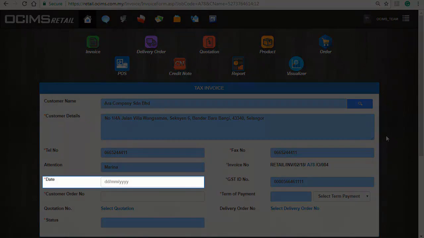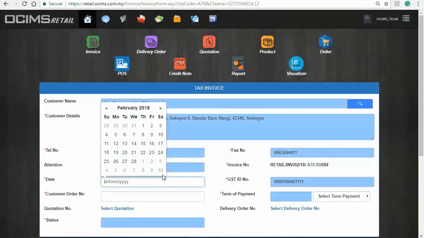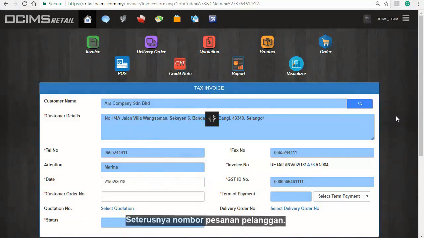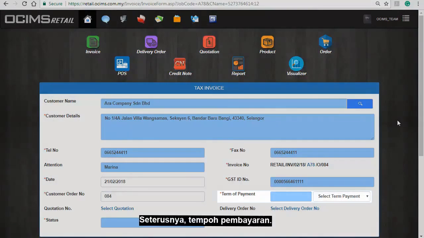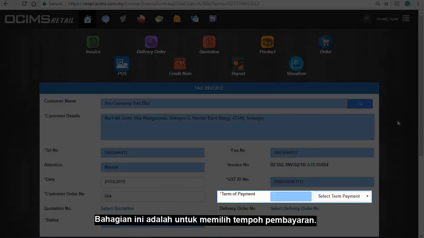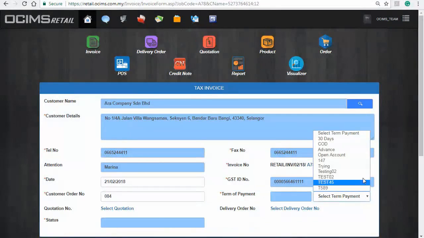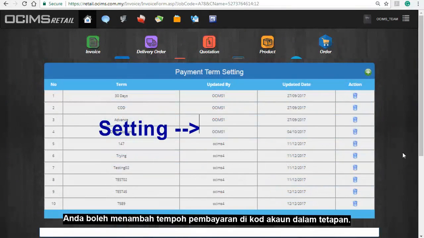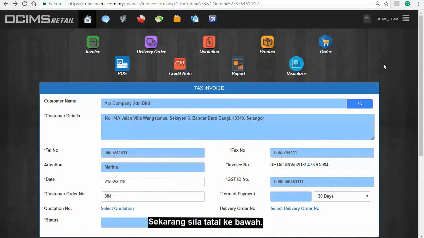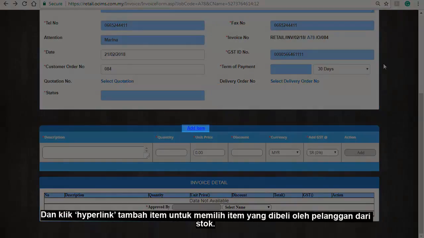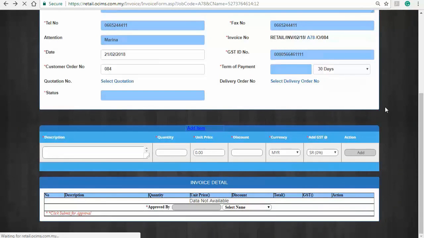Next, date. This section is to key in the date of the invoice being prepared. Next, customer order number. Next, term of payment. This section is to choose the term of payment, for example, 30 days. You can add the term of payment at the account code and setting. Now please scroll down and click the Add Item hyperlink to choose the item that clients purchase from the stocks.